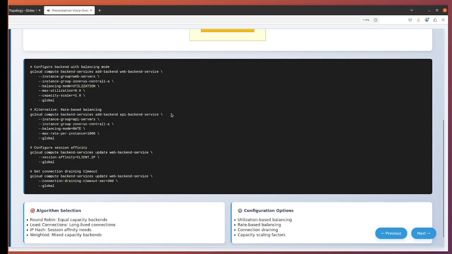When configuring backend services, the balancing mode parameter controls how traffic is distributed. For example, in a gcloud environment, you might set the balancing mode to utilization with a max utilization of 0.8. Utilization mode sends traffic based on CPU utilization, while RATE mode uses requests per second. Connection draining, configured with the connection draining timeout sec parameter set to 300, gracefully removes backends from rotation, allowing existing connections to complete before instance shutdown.